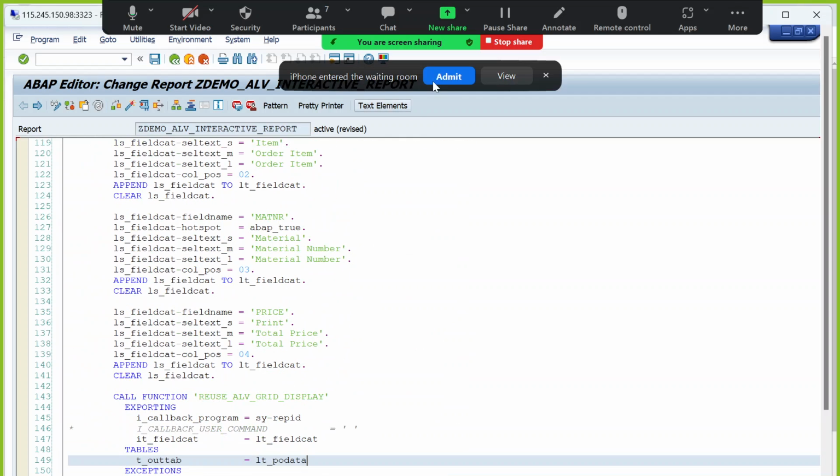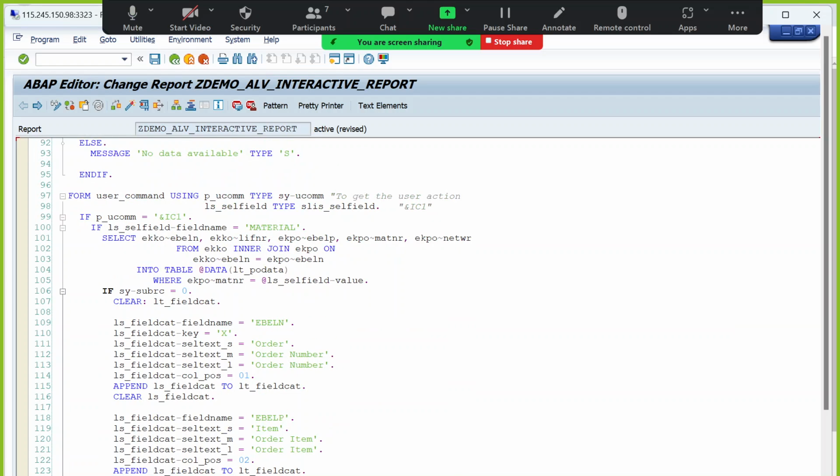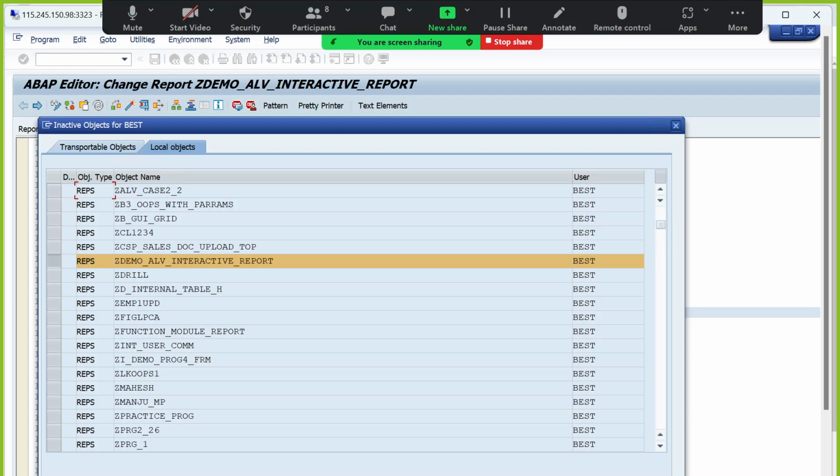I think I need to change this, right? We are not using alias names in the PO data, right? We are not using alias names. That's why NETWR. Activate the program.